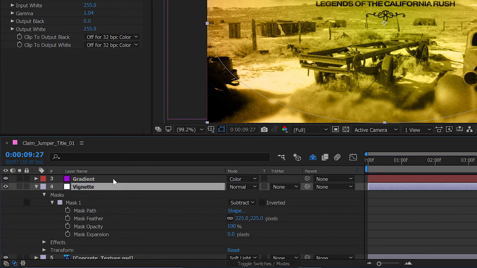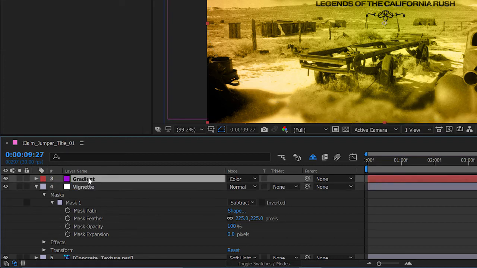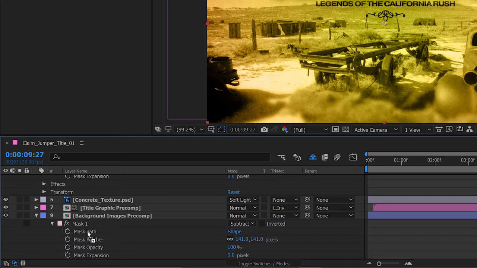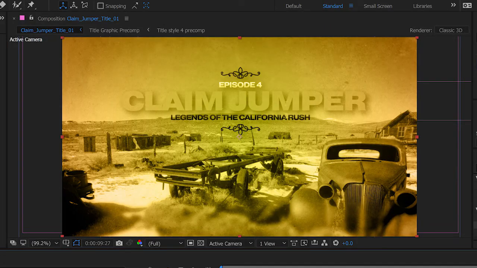Since the gradient is tinting absolutely everything in the scene, let's click on that layer and drag it down in the timeline so it's both below the vignette and the original text. It's important that the title text remain its original butternut orange kind of color.